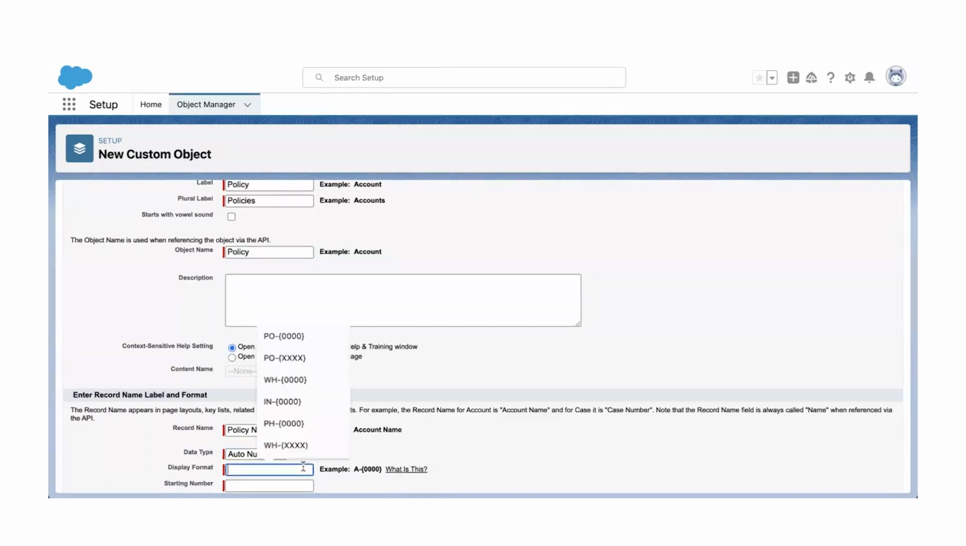Now, since we have specified auto number, the system is asking, hey, what should be the display format of this automatically generated number? So the display format would be PO hyphen curly brackets 000 and curly brackets closed. This is the display format of the auto number.